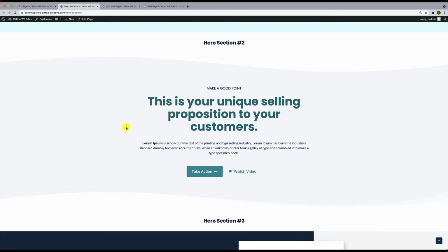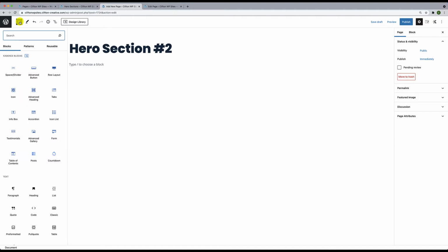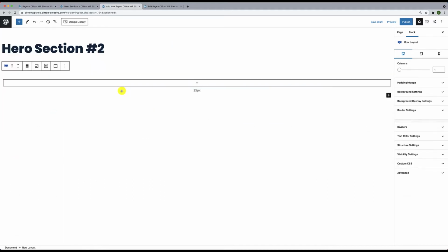So let's go ahead and build this an entirely new page. So I'm going to go to a new page. And what I want to do, I'm going to click on the plus sign here, and I'm going to add my row layout. I want a single column row.